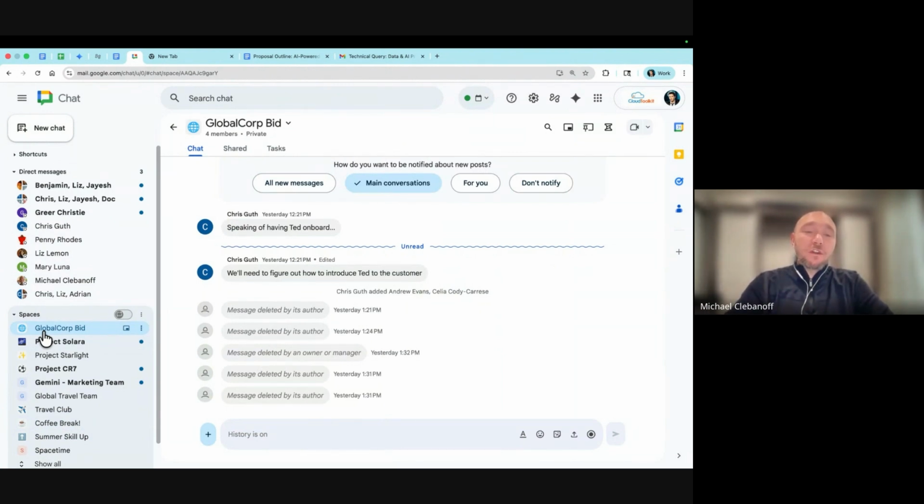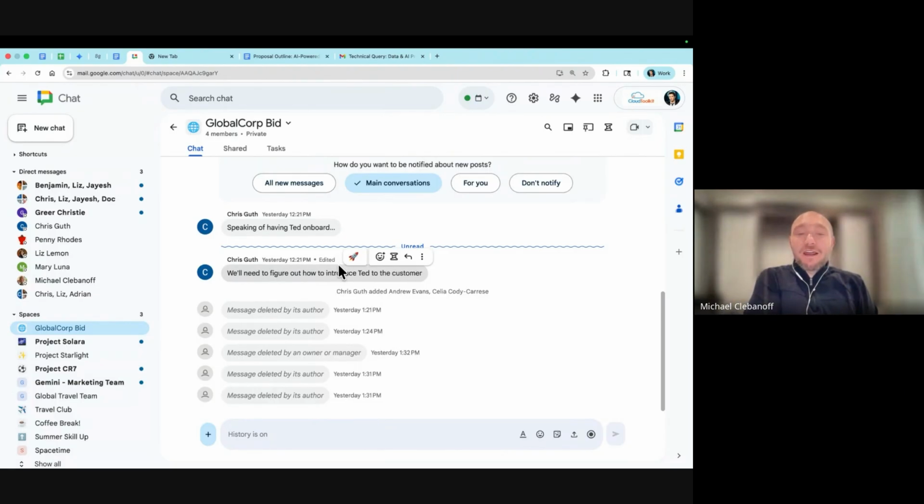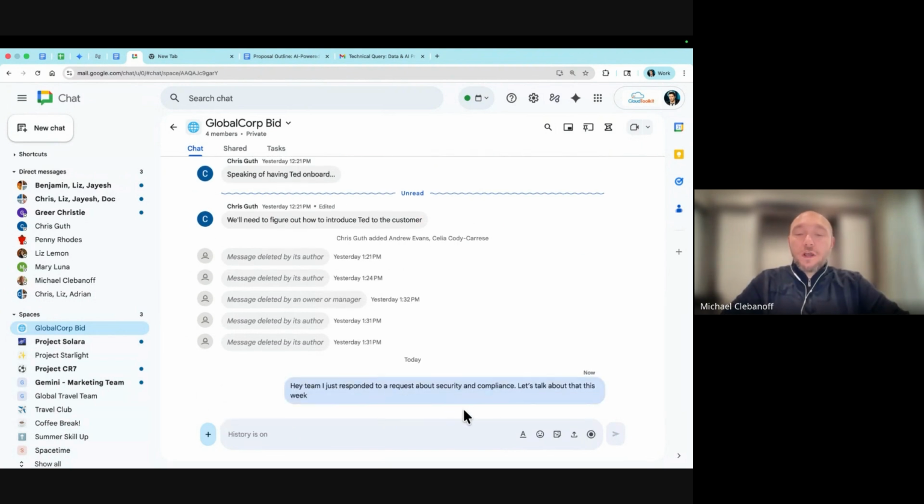But I'd like to create a workflow so that anytime we add information to this chat, we can then automatically send anything that's relevant from the chat to a shared note. We can always have access to all of our notes based off what we build here inside of Google Chat. So let's take a look at how we can do this. I'm just going to go ahead and post something here to the team. I'm going to say, hey team, I just responded to a request about the security and compliance. Let's talk about this week. This might be really useful to add in to our weekly meeting notes. But let's create a workflow that actually helps us do this.